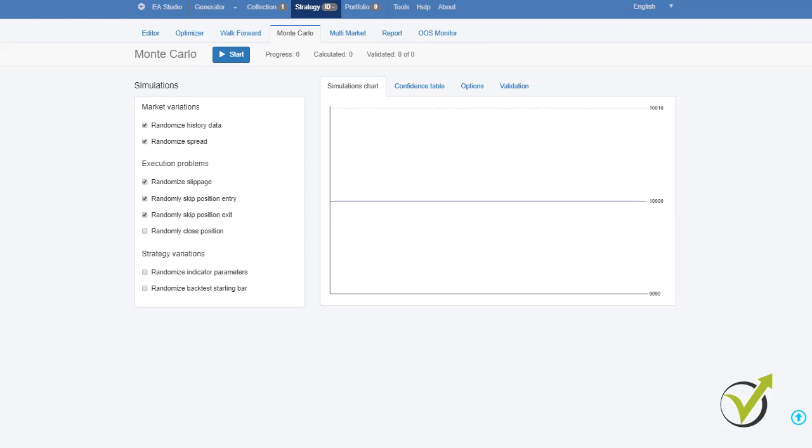Monte Carlo tries to break the strategy using different parameters for the indicators. It's much better to fail during the creation rather than trading in a live account. This way we know if the strategy is over-optimized or not. This is one of the coolest tools in this trading software.